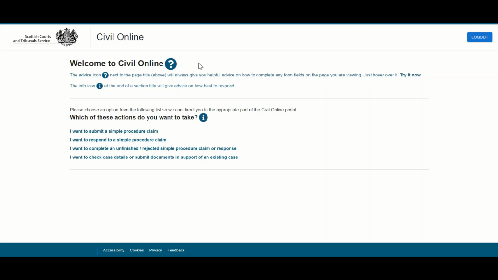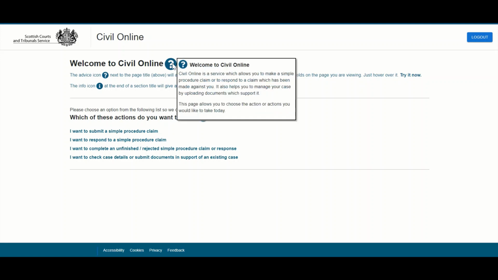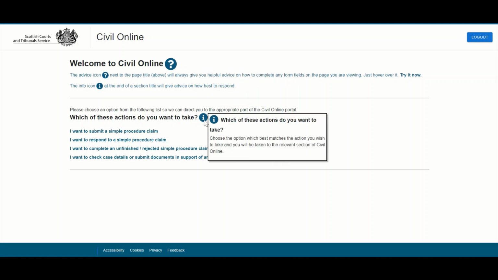All non-solicitor portal users will find a variety of advice and info icons on various pages throughout the portal. Question mark advice icons offer advice relative to the page you are on, whilst info icons give information pertinent to the question asked or information required to be completed on any given page.